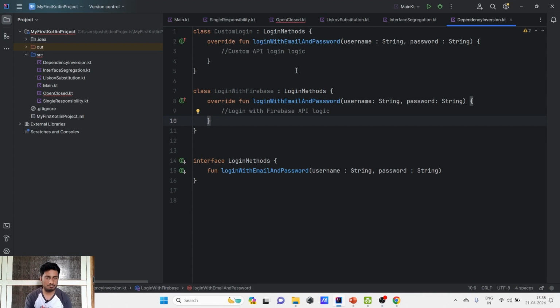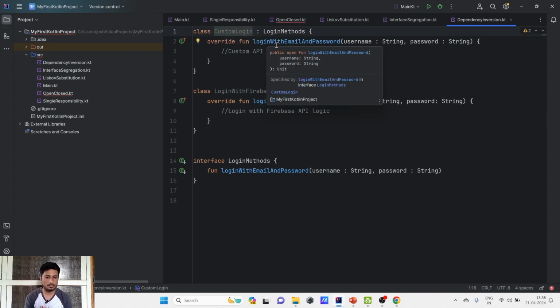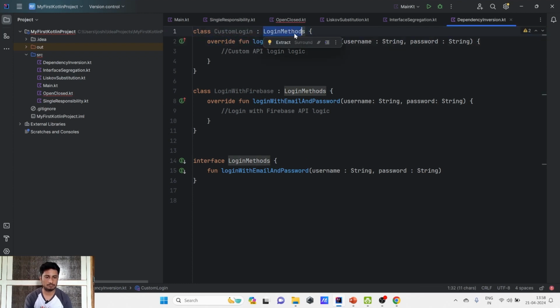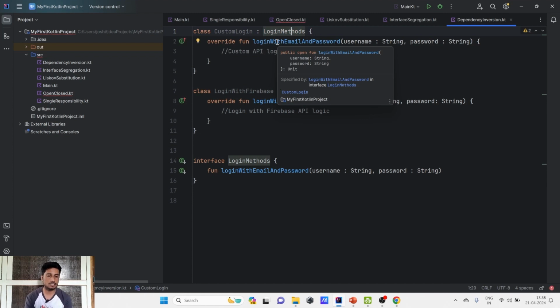So here is the file I have created for the dependency inversion principle, and here I have created one class named CustomLogin, and it is implementing this interface LoginMethods. So in this version I have already taken care of the dependency inversion principle. What is stated is that we should depend on abstraction rather than concrete implementation.